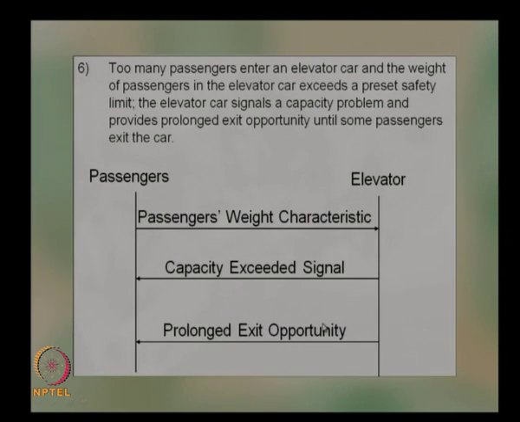So, it should be a prolonged exit opportunity. Till the weight goes below the set value, the exit opportunity should be provided by the elevator. So again here you can see that the requirement is that the doors should be kept open, and the weight of the total load should be continuously monitored, and whenever the weight is within the limit, then the procedure for closing the door, which is already identified as a requirement, can begin.